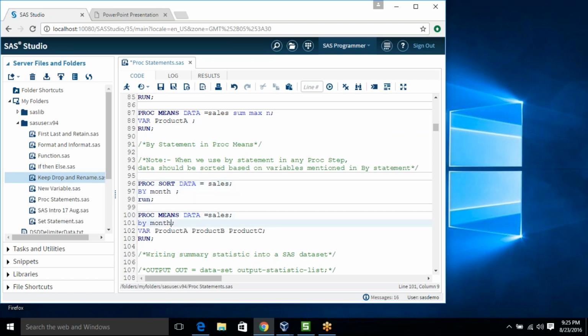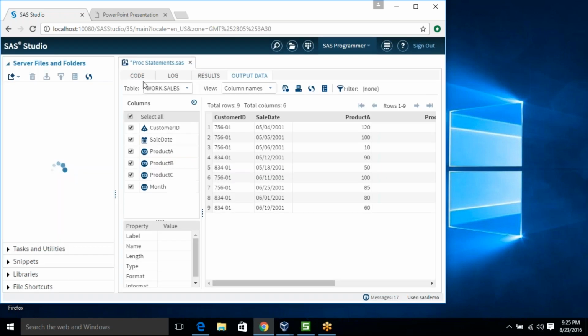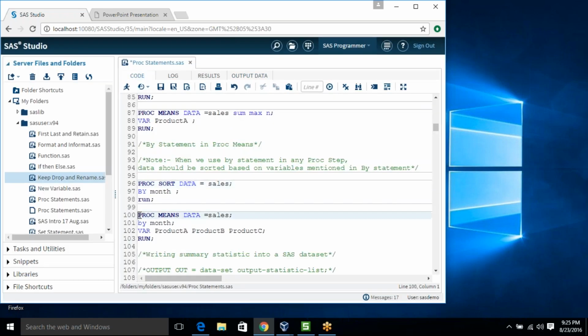When you are using the BY statement, the data should be sorted using PROC SORT. So first we will sort the data, and then we will do this job.